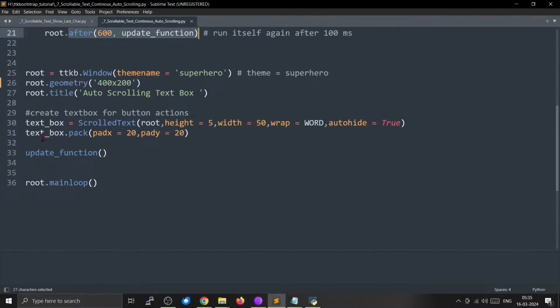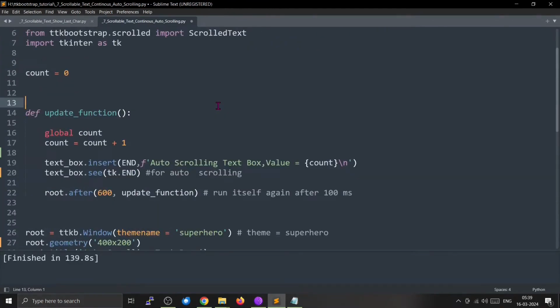Everything is the same. We are creating a text box here. Then we are calling something called the update underscore function. This is the update function, this one. This will constantly update the text box. So we have a value called count. Count is equal to 0. And inside this one, we are telling the function that we are using the global count and we are going to increment it once. After the incrementation, we have to insert that value, that is auto scrolling text box, and the count value here.